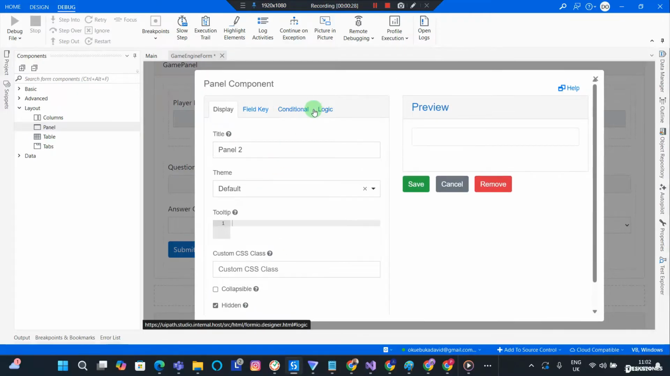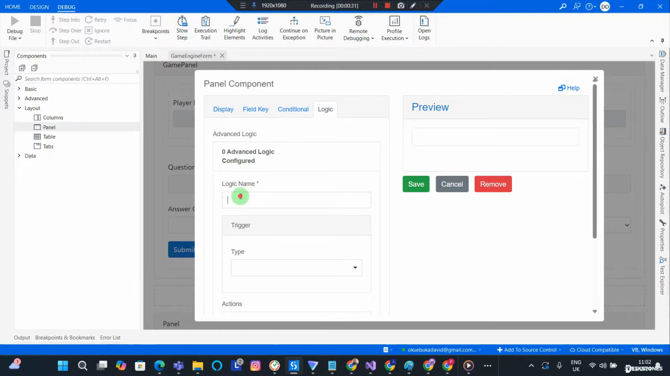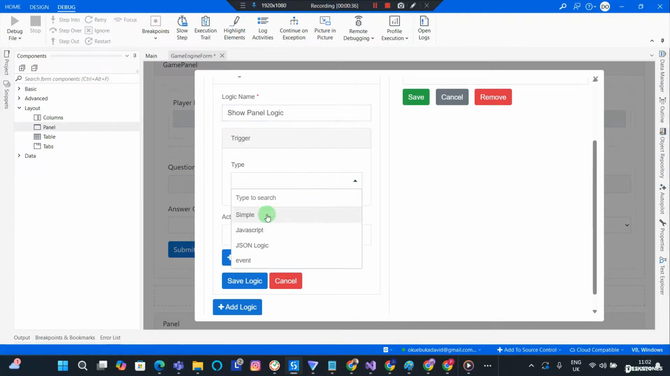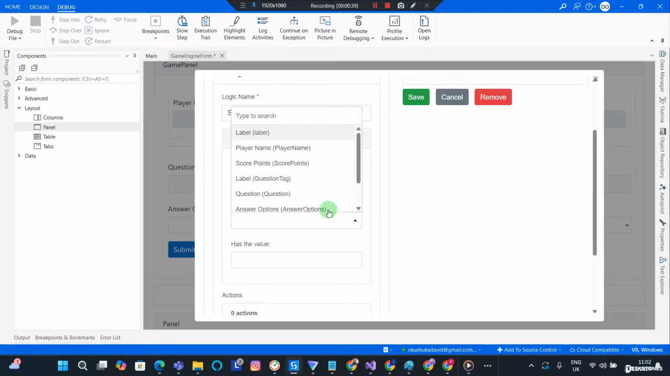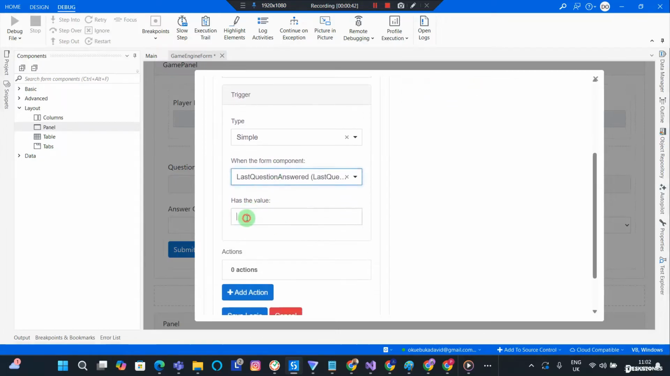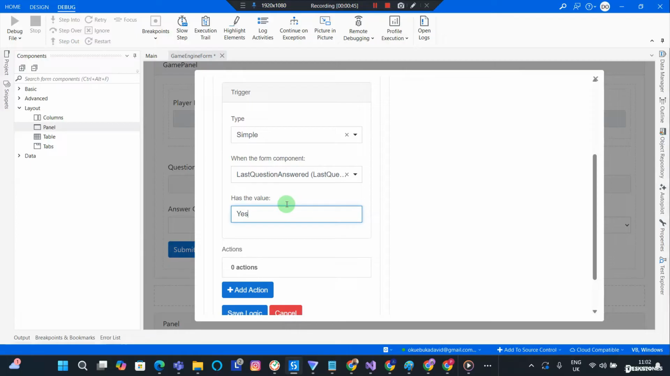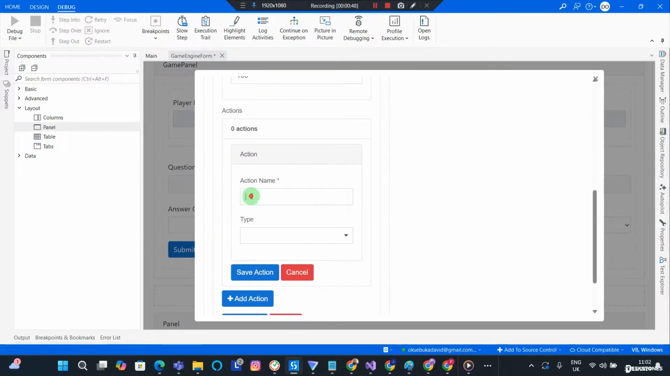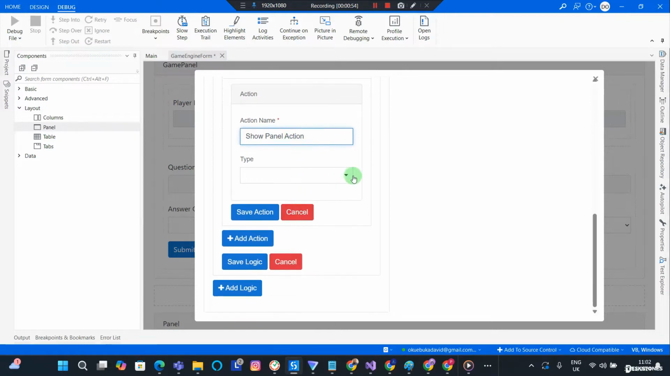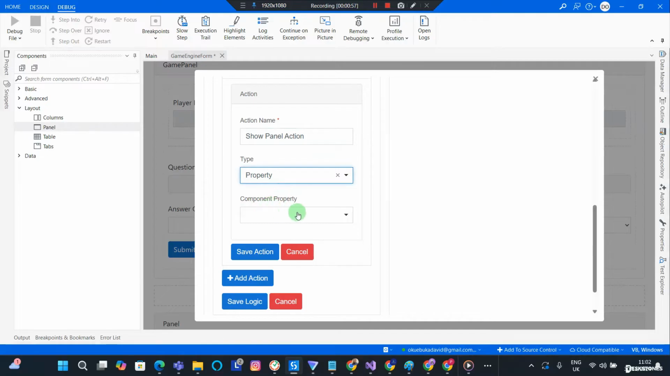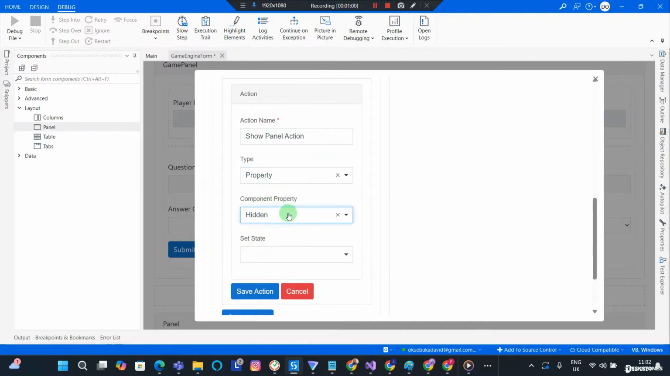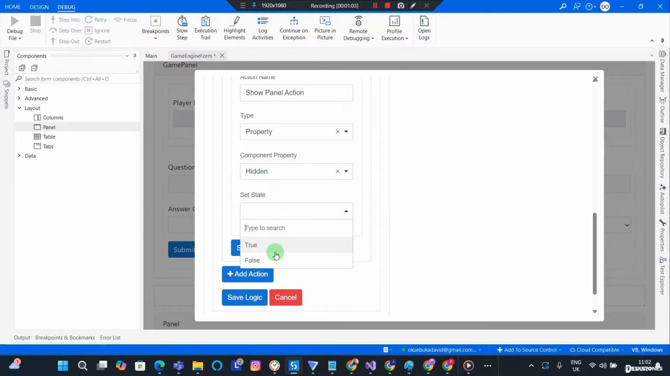Also, you want to go to logic right now. You want to add a logic and give your logic a name and call this logic show panel logic. Right now, you want to give the type to simple, and for this, you want to select the last question answered component when it has a value of yes. What do you want to do? You want to add an action, and that action, you want to call it show panel action, and you want to set the type to property, and you want to set the component property to hidden. You want to reference that property, and you want to set the state to false. So you're going to set the state here of the hidden states to false, and that's all.